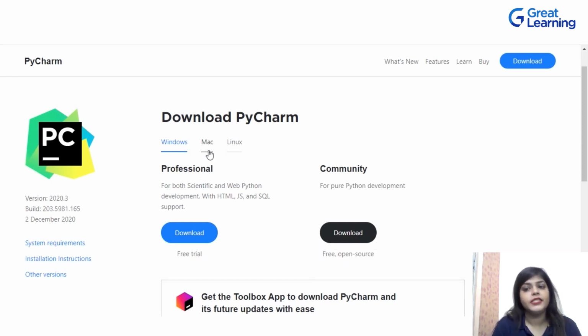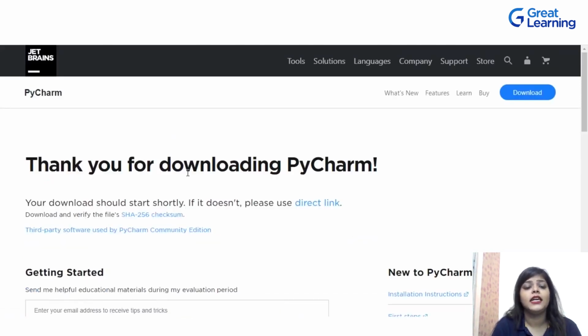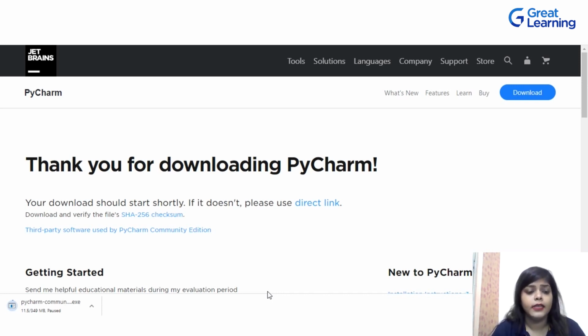Now there are a few operating systems. We have Mac, we have Linux. If you have a Mac, you just need to click on this tab. Then there is a different file you need to download. As I have Windows, I am going to download it. You just have to click on download, and it will automatically start downloading, right? I just need to pause it because I have already downloaded PyCharm. You have to click on the downloaded exe file, and it will automatically start installing. You will not need to do lots of things to do that.